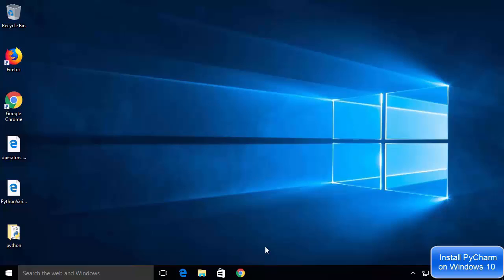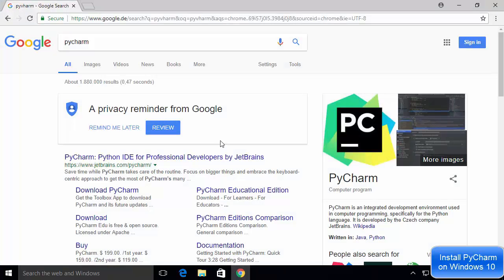So let's get started and see how we can install PyCharm on our Windows 10 operating system. Open your favorite browser and search for PyCharm, and the first link which will appear here will be from jetbrains.com/PyCharm. JetBrains is the company behind this IDE, and this company is famous for making very good IDEs. JetBrains has also created some other IDEs like Android Studio, IntelliJ IDEA, WebStorm, and many others which are popular between developers nowadays.